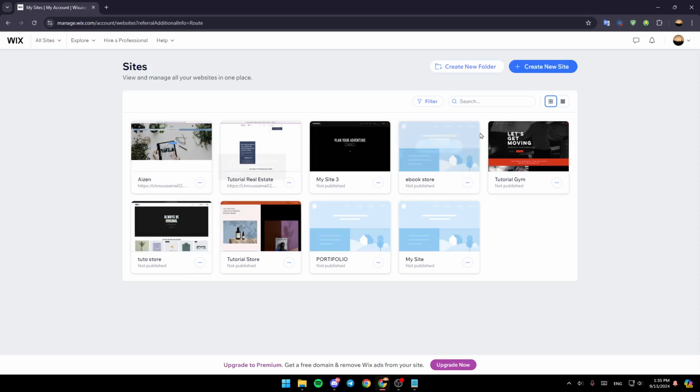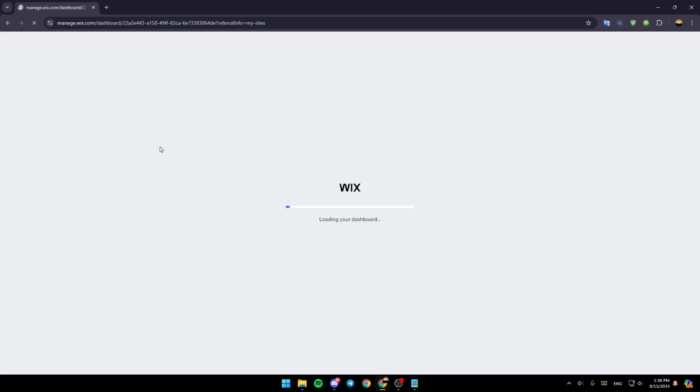As you can see guys, I am right now on Wix.com, and this is how the homepage looks like. Right here in the top, you're gonna find the option to create a new folder, and right next to it, you're gonna find the option to create a new site. Right here, you're gonna find all of your websites on Wix. So, for example, I'm going to go to one of the websites, click on select and edit site.